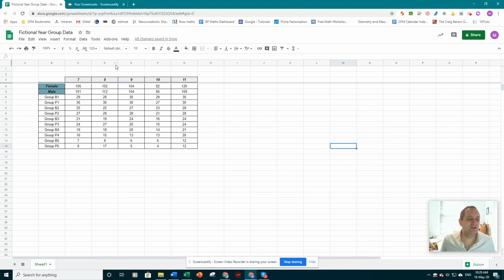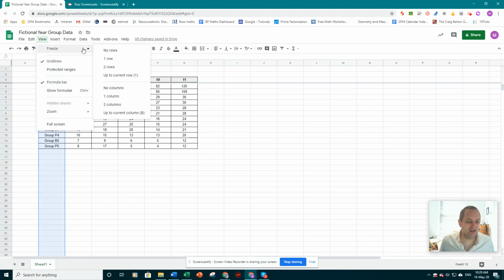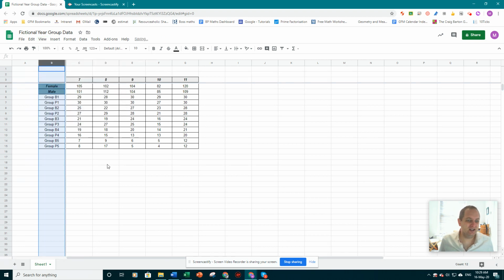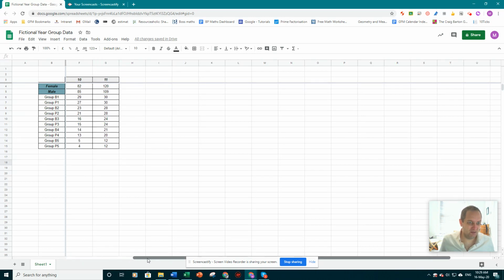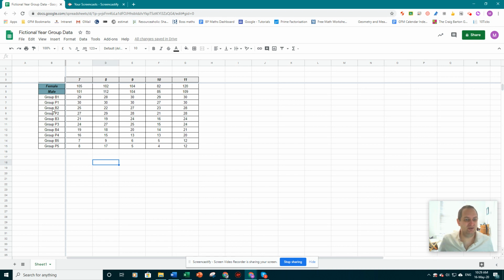The same is true if I click on column B and go up to View, Freeze, and select up to current column B. It inserts a vertical bar, just the same. So this time if I move to the right, it will keep the titles for the rows in place.